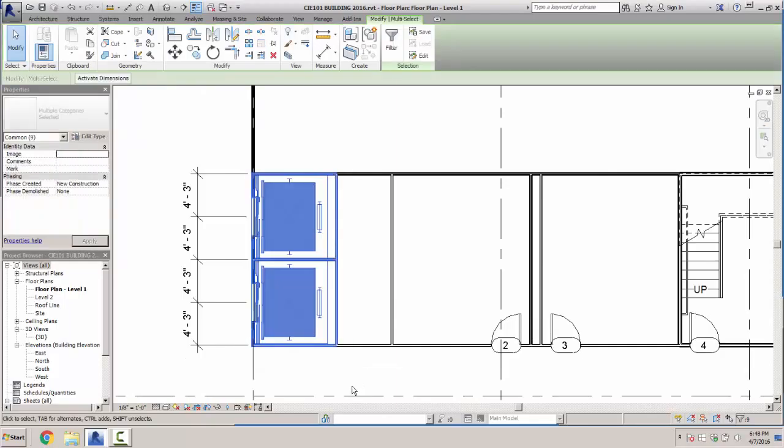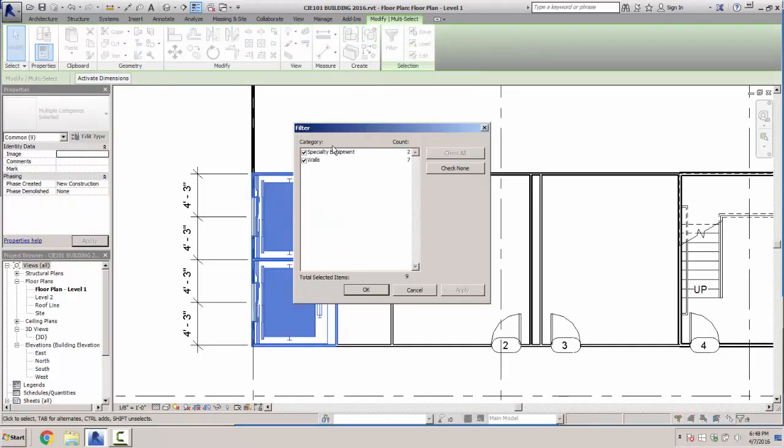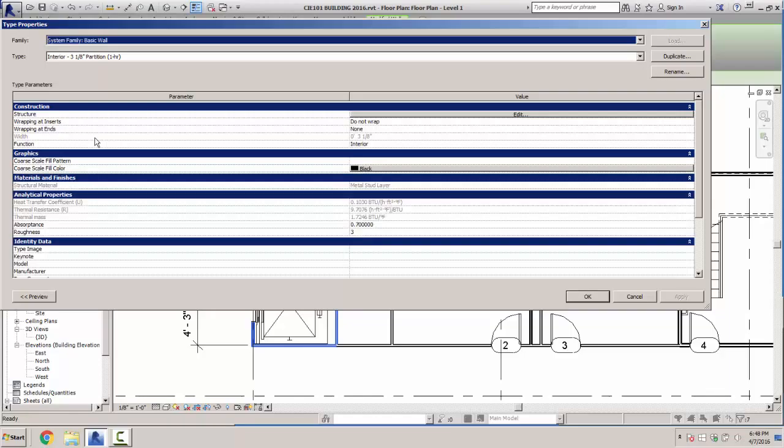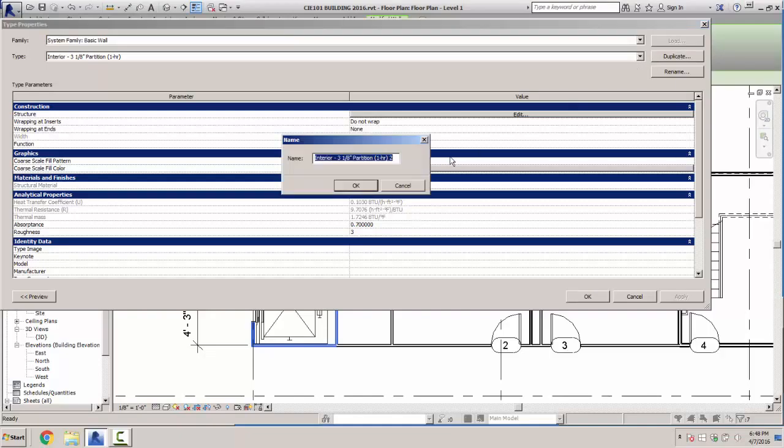So we're going to select these walls, these 4, and then we have to go to our filter. We're going to uncheck specialty equipment, so we're just selecting the walls. And we're going to change this to a new type of wall. We're going to select Edit Type. So we're back in our wall construction. Select Duplicate. And we're going to call this one Interior. And it's a 4 3/8 CMU, for concrete masonry unit.